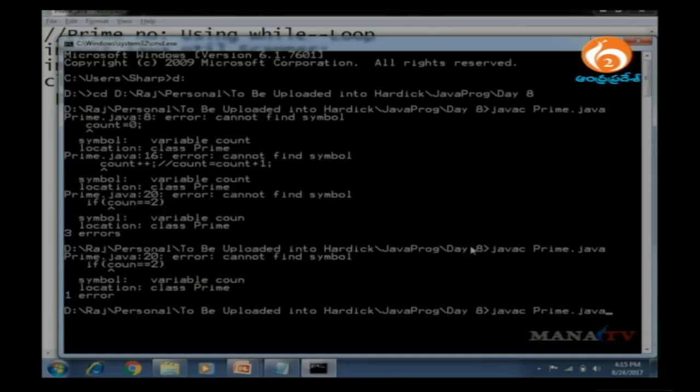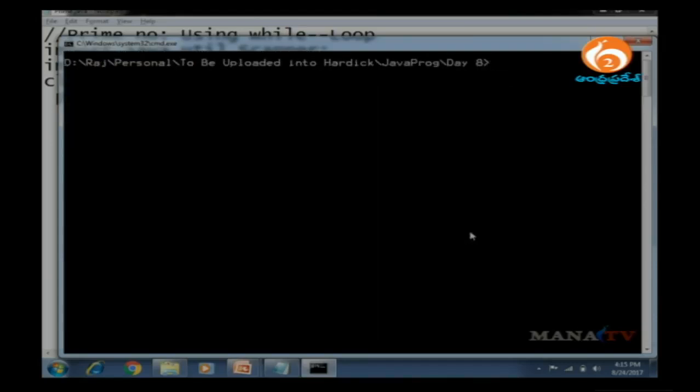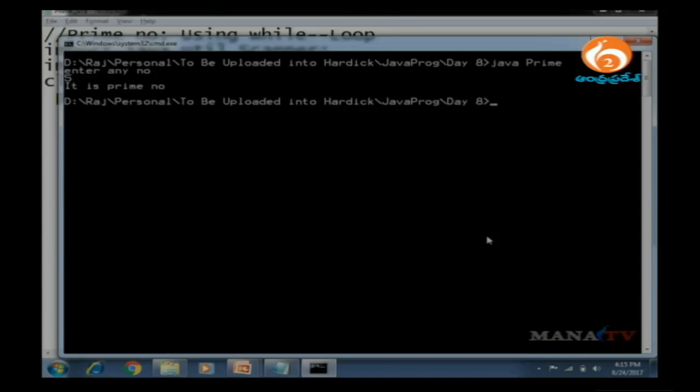Java C prime dot Java. Now it is compiled successfully. Now we need to execute this program. Java space prime, press enter. Enter any number. Enter 5. It is a prime number. 5 is a prime number.